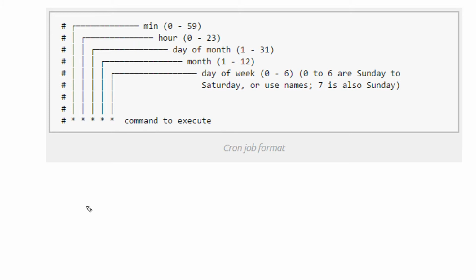Now I want to show you guys how we can run at multiple intervals inside a specific column. So let's say we wanted to run a cron job every hour, at the top of the hour, as well as the 10th minute, and then the 20th minute.